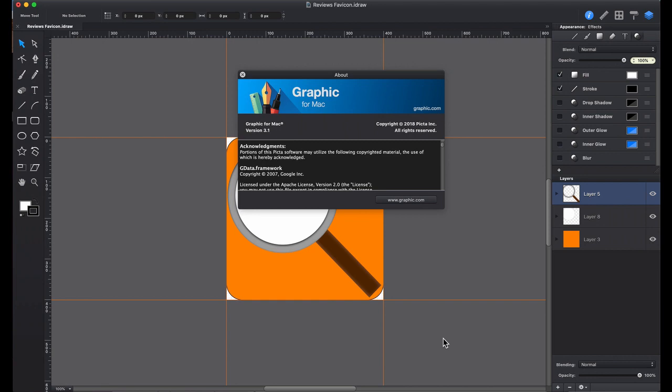Alright, so today we're going to talk about making thumbnails for your YouTube videos. We're going to talk about not just how to do it, but some of the design principles involved.